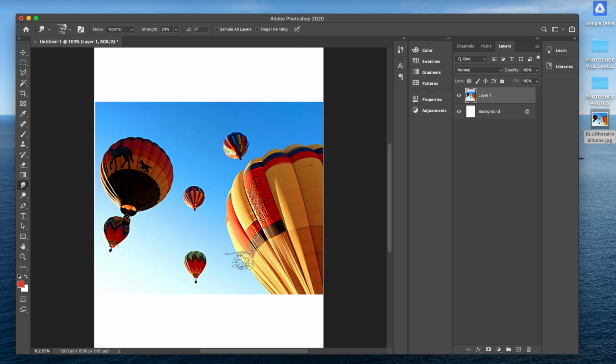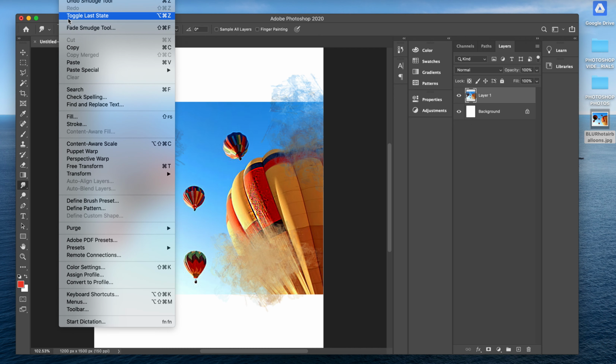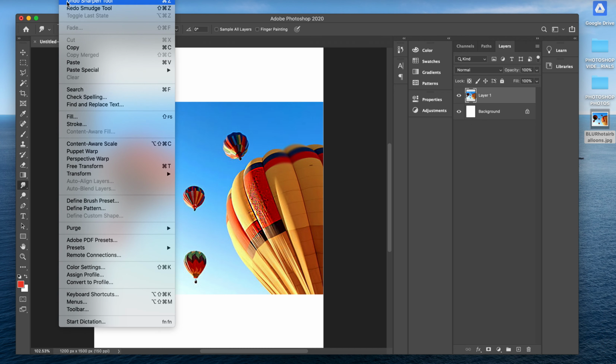And we'll get that nice and big. There we go. And then you can kind of smudge it. So we have blur, we have sharpen, we have smudge. I am going to edit step backward, edit step backward, edit step backward, edit step backward.